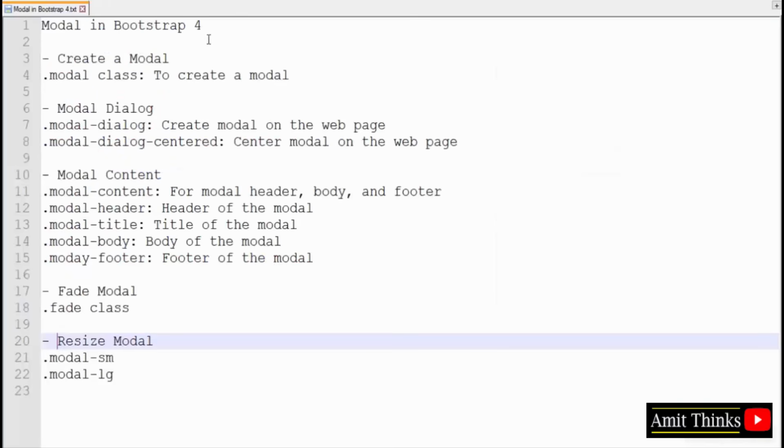So in this video we learn how to work with modal in Bootstrap 4. Modal is basically a pop-up or a dialog box. We created a modal, we added a modal dialog, we centered the modal, we added modal content using modal content class, we added title and a header class. With that we have also set the body of the modal and we have also set the footer. We have added the fade effect to the modal as well using the fade class. The fade class will be affected when you will close as well as open the modal.